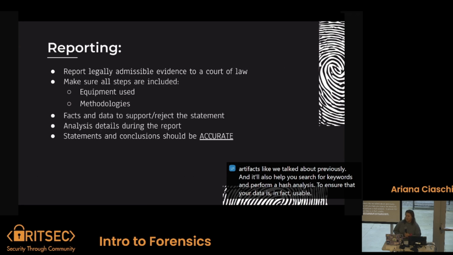And then reporting. So this is the required part that is probably the most important, is making sure that you can report your legally admissible evidence to the court of law. So you have to make sure that you have everything you've done, like any lab report you've ever worked on, and you had to type out your procedures, your methods, your equipment. You have to make sure it's as clear and as accurate as possible.